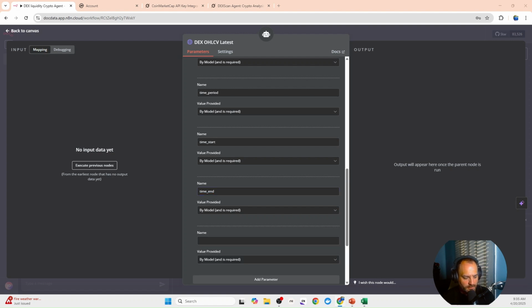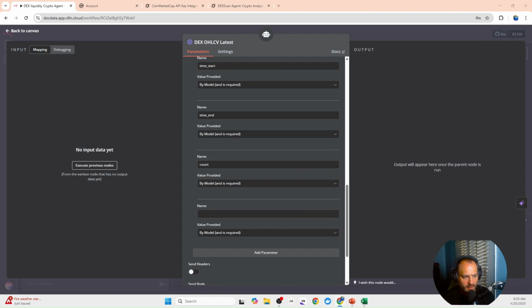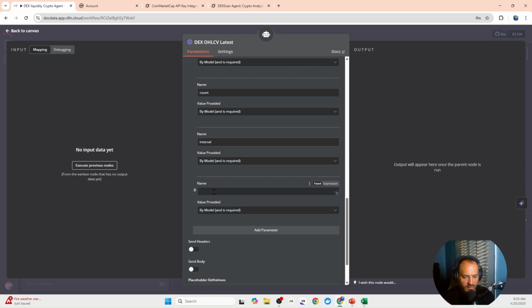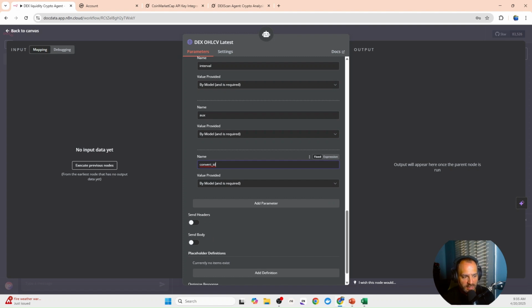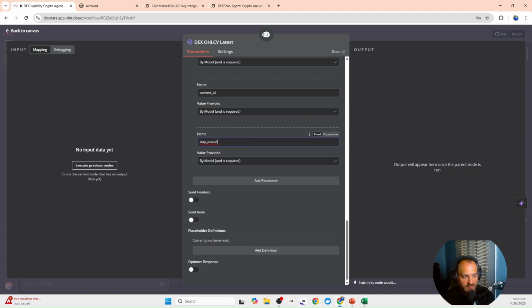The count. The interval. Again, I mentioned this is going to be a very detailed agent, so please download the JSON and you can link this all in, and then you can just start using it. And all you have to really do is connect your API keys.